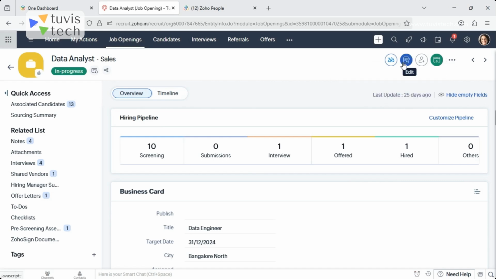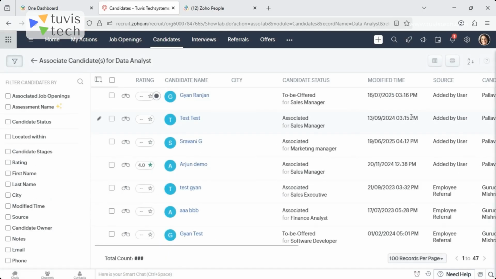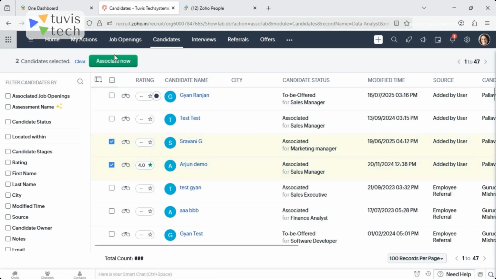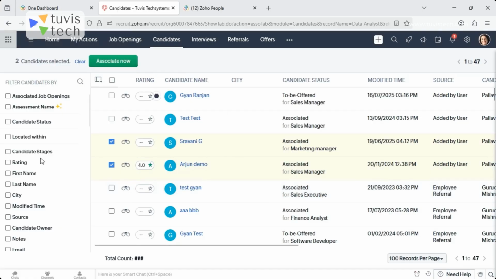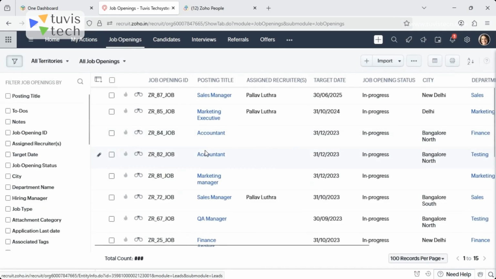You have an option to edit the job also. You can associate the candidates manually from here, by clicking on these options and clicking on associate now. When you click on associate now, the candidates are associated to the particular job opening here. Whenever a candidate applies to a job opening on the career page, that candidate is automatically associated with that job opening in Zoho Recruit and will be added here in the candidate list.